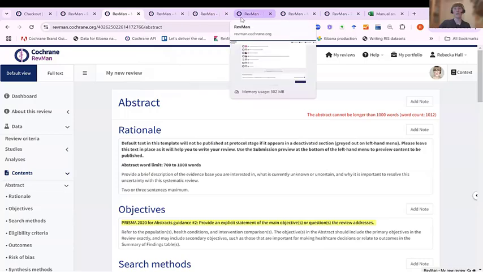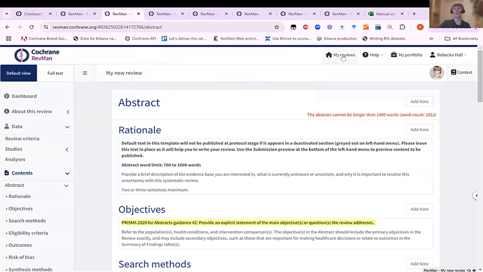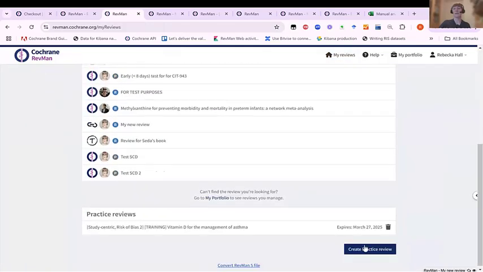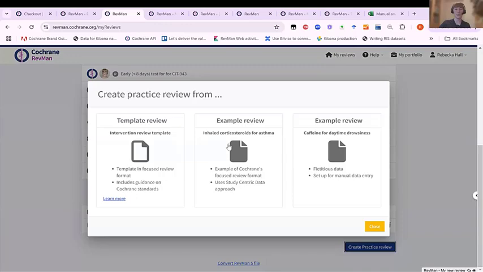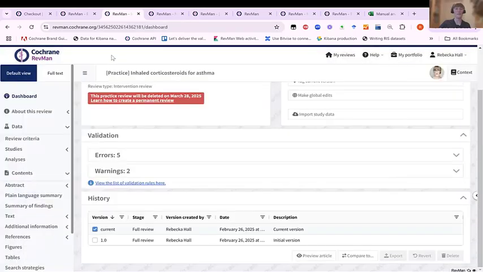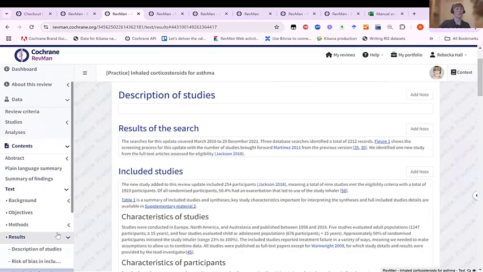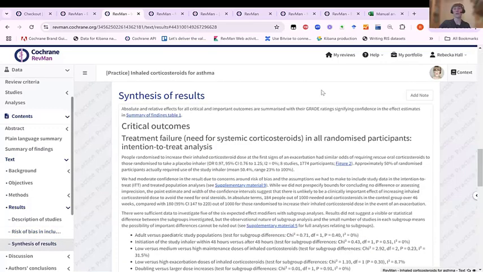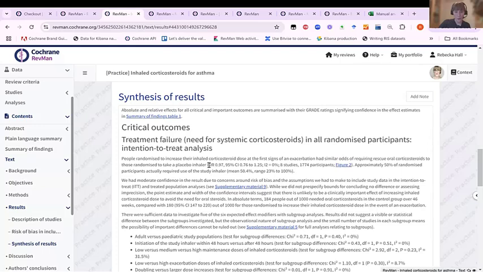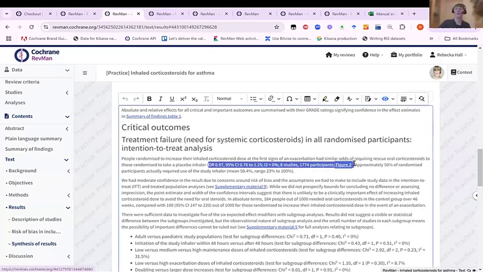I'm going to go ahead and add a new practice review because I want to use a review that has some realistic text. So here in this review, if you navigate to the text section and then to the results, synthesis of results, you will see that these authors have manually reported the results for this outcome. And so we're going to go ahead and replace that with a dynamic link so that whenever the results in the analysis change, the data reported in the text also change.